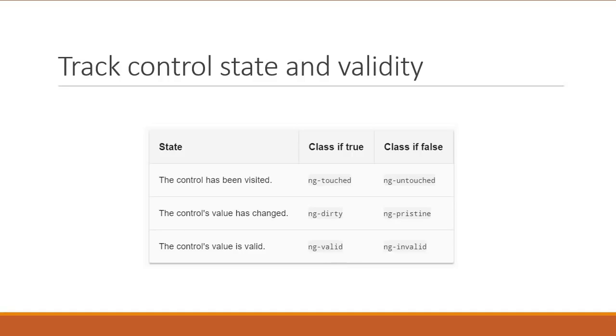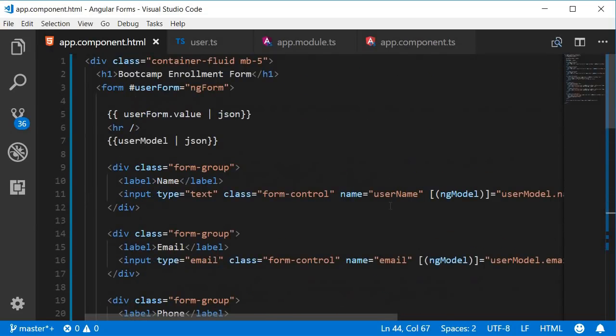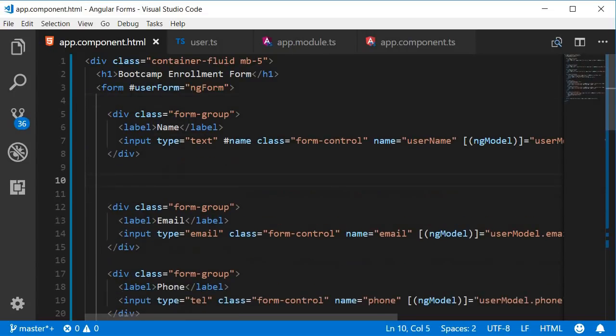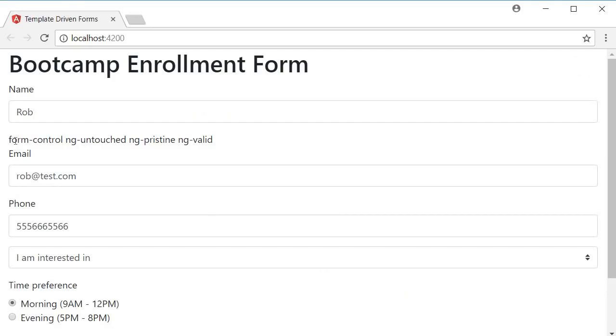So let's take a look at these classes in our enrollment form. I'm going to go back to Visual Studio Code, and over here to the name input element, I am going to add a template reference variable #name, and then instead of binding to the form data, so let's remove that, I am going to bind to the input's class name property. So name, which is the reference variable, dot class name. Let's save this and take a look at the browser. You can see right away that the classes being applied to the input element are displayed.